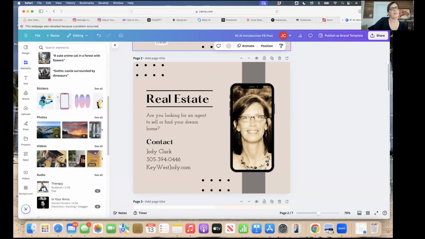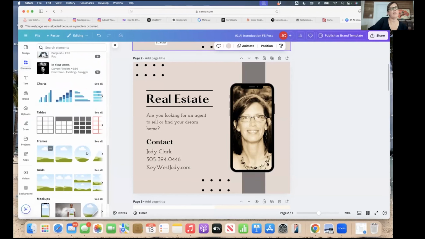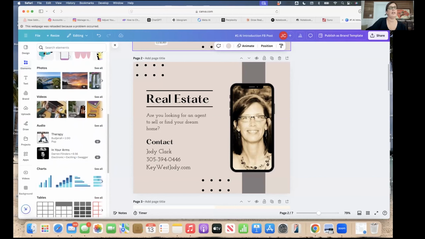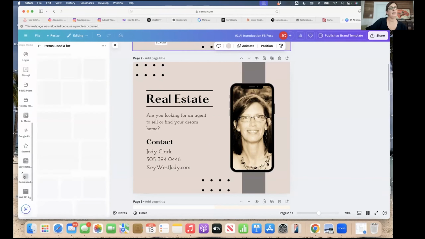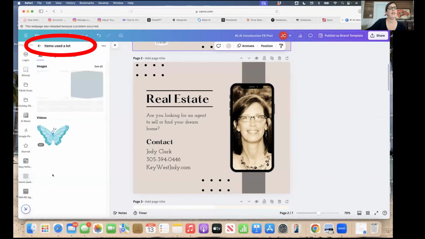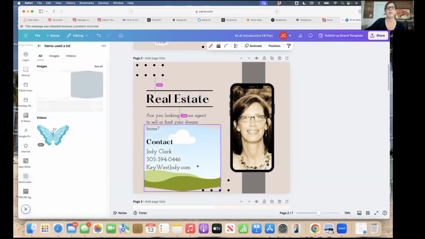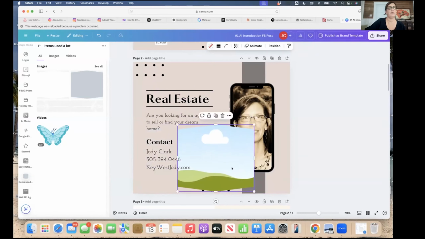So you can either go down into the frames, the photo frames, grids. So whenever you put those over here, then you can put a picture, a logo, or anything like that into it. That you can also set up files. And I have a file set up down here that is called items used a lot. So there would be our photo frame that we would want.